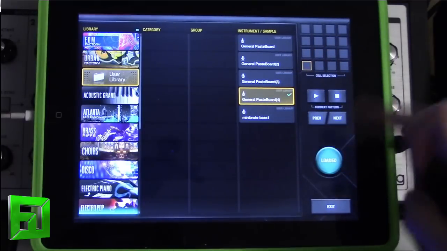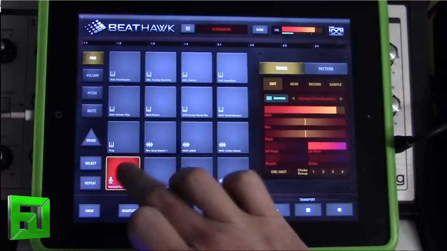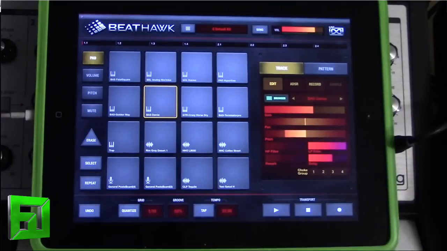Okay, and that's from Drum Potion Volume 2 as well. I'm going to use that. Okay. Let's say I want to use a different instrument here.